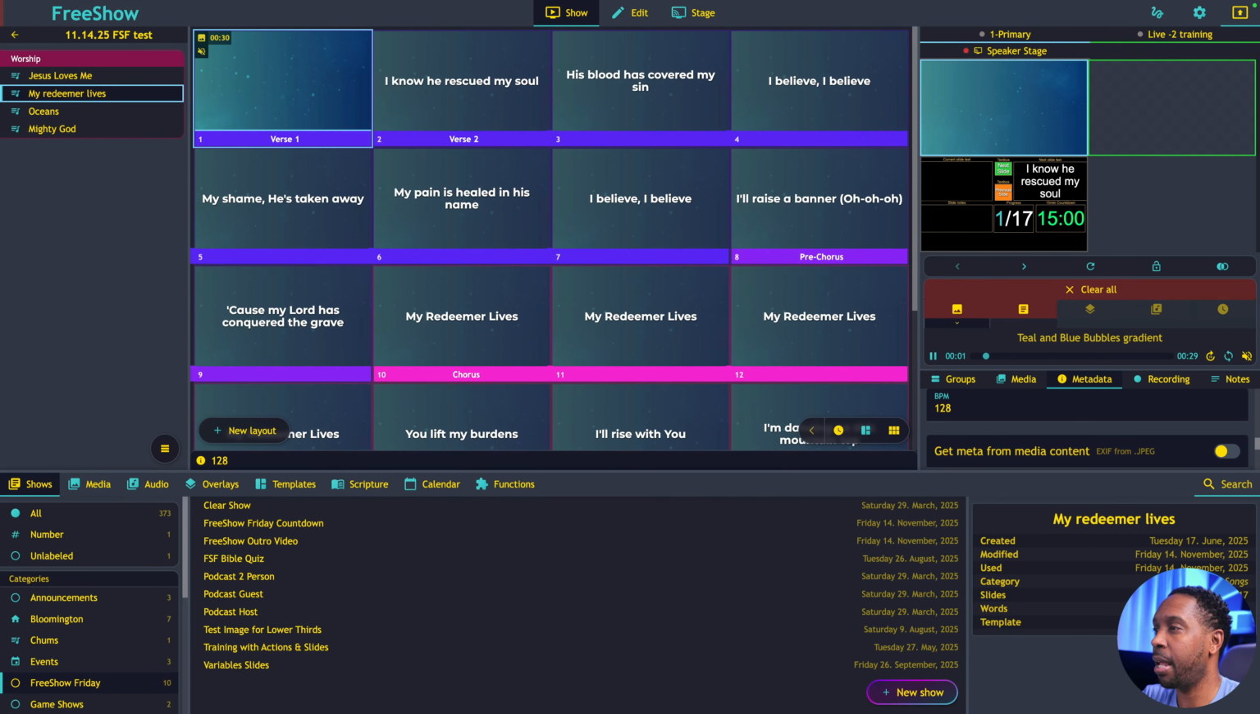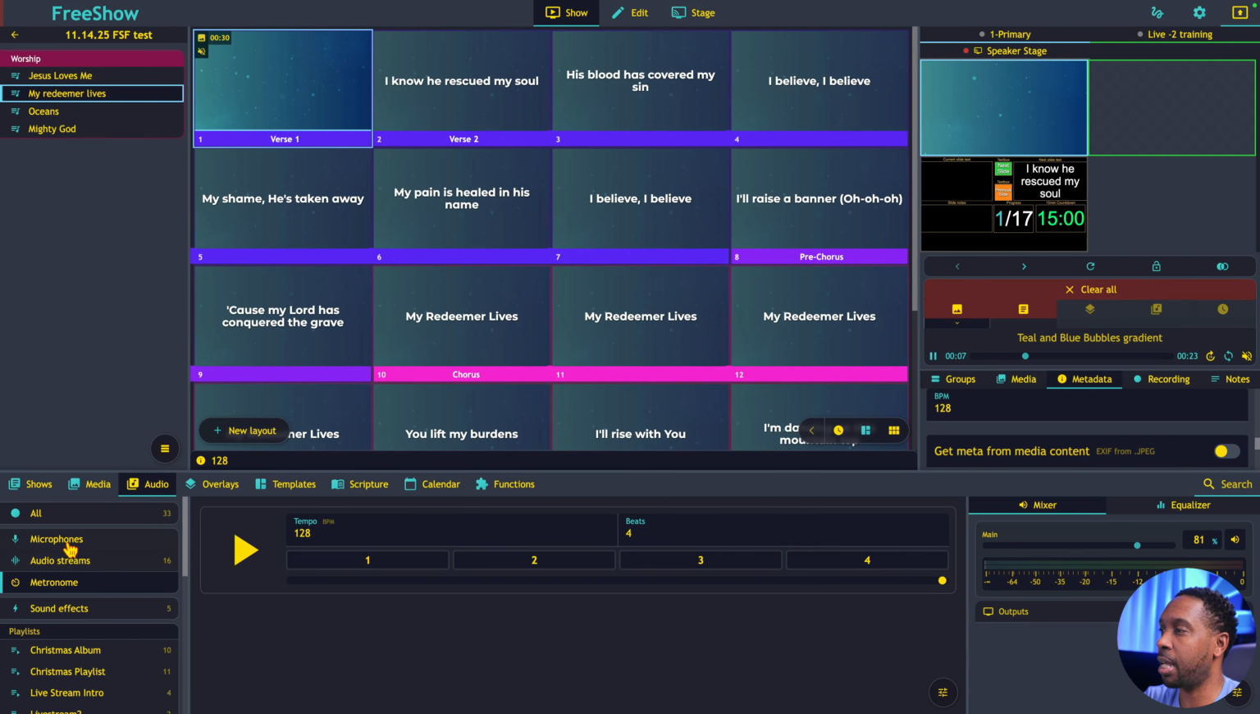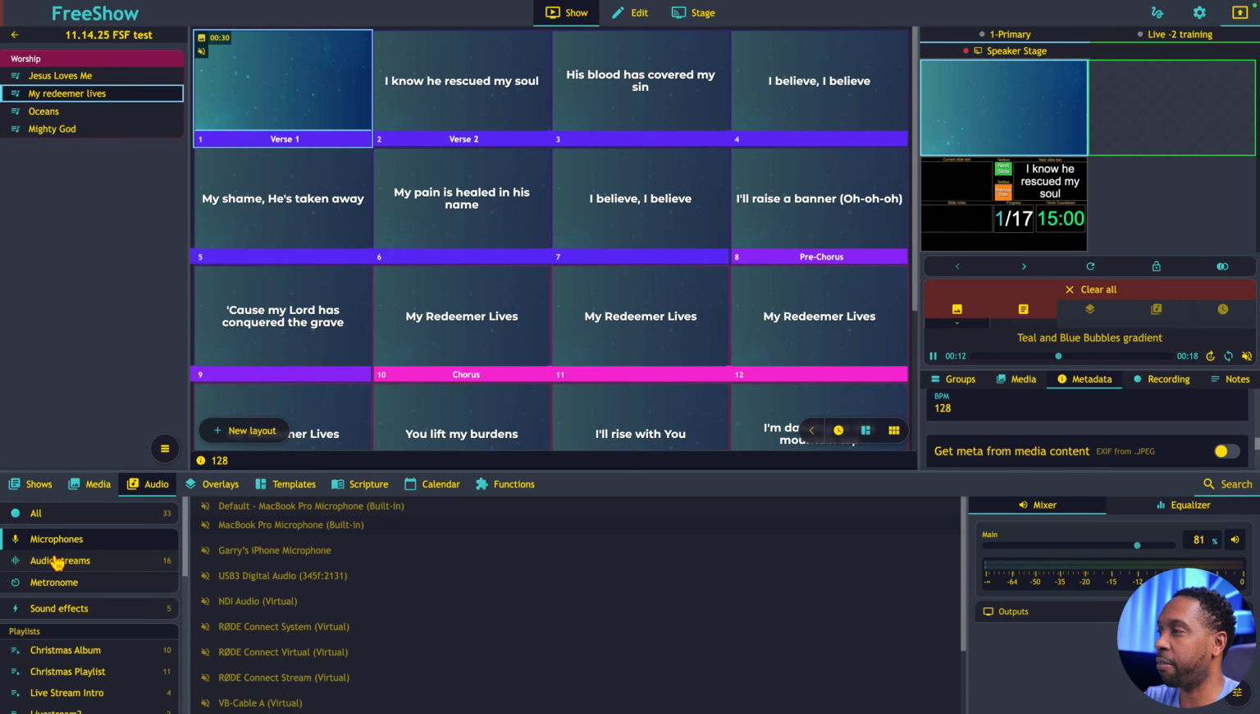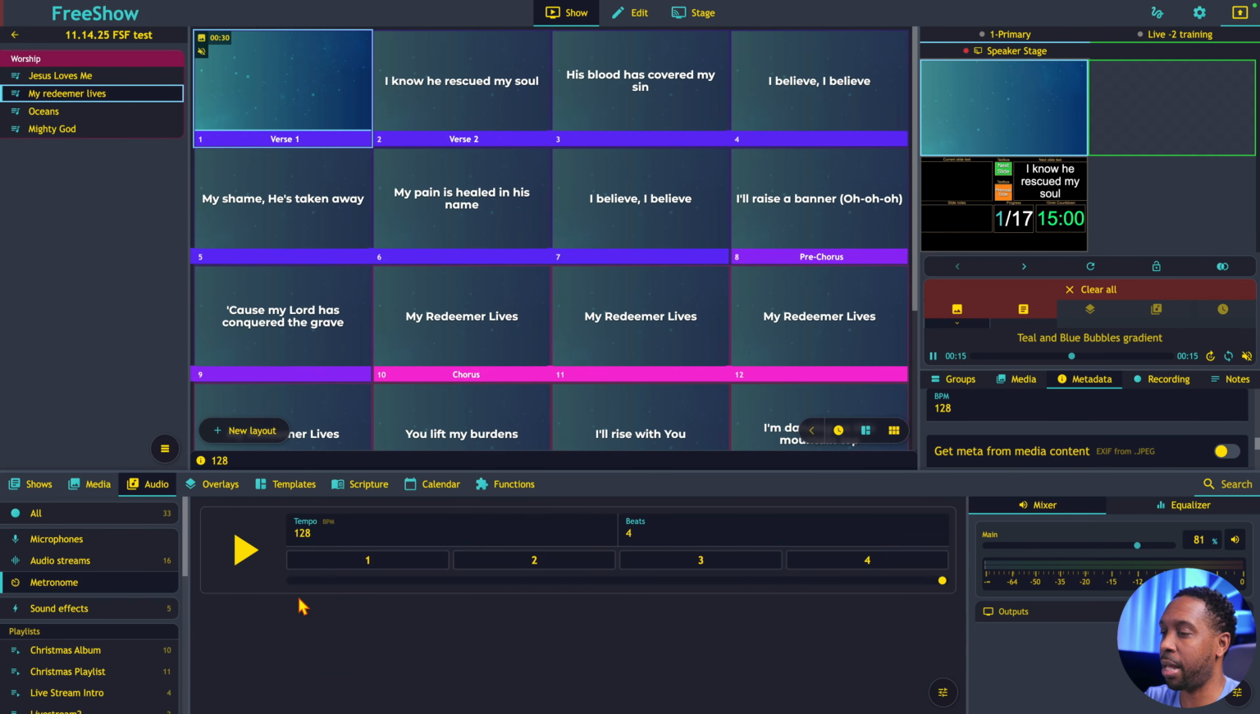So let's look into metronomes from a very basic level, and then we'll dive into getting even more complex with it. First, I'm going to show you my screen. If you go to the audio tab, you'll see your all tab, which shows all your files, your microphones, audio streams, and right below that, an option called metronome. The metronome is just this. You can change the tempo, you can change the beats. These are there by default. If I change this to 2, you'll see that there are 3, I should say. Change it to 3, change it to 2, it'll do that.